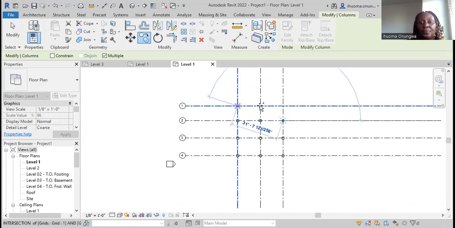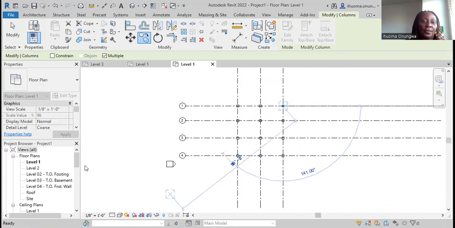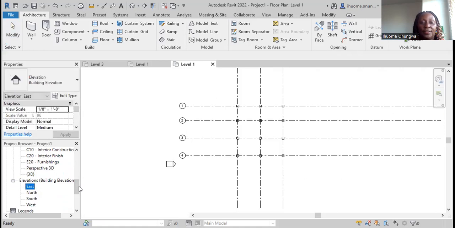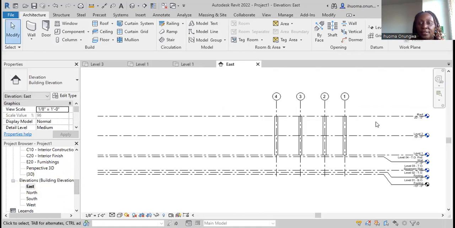Okay. So once this is done, you want to set up your level. So I'm going to come to the elevation. You go to the elevation view. That is the good thing about Revit. As you're drawing the plan, you're creating the elevation, you're creating the section, and you're creating the 3D. So I'm going to come to the elevation view. This is the east elevation.